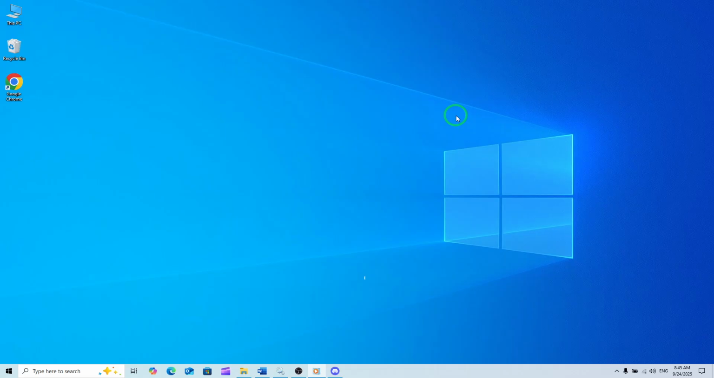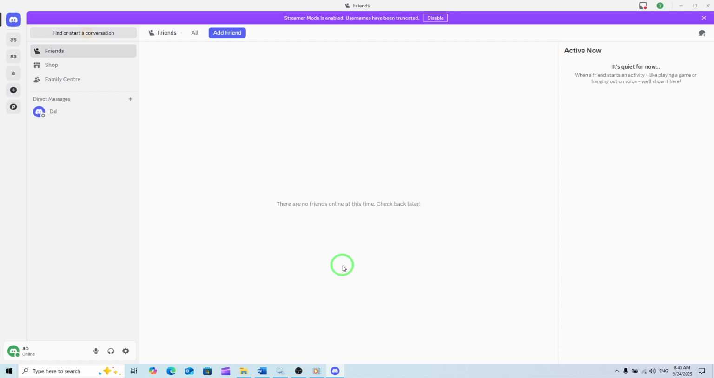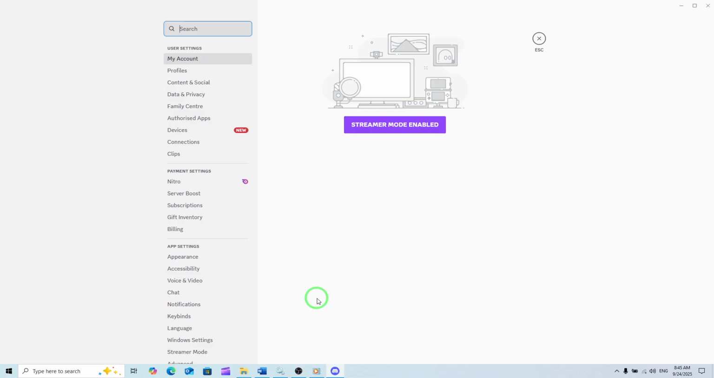First, begin by opening the Discord app on your computer. Make sure you're logged into your account so you can access all of your settings. Once the app is open, look down toward the bottom left corner of the screen. You'll see your profile picture along with a small gear icon right next to it. Go ahead and click on that gear icon, which will take you straight into your user settings.